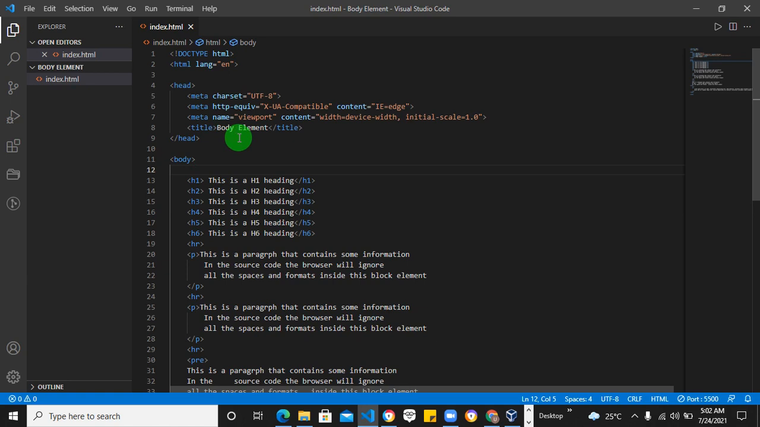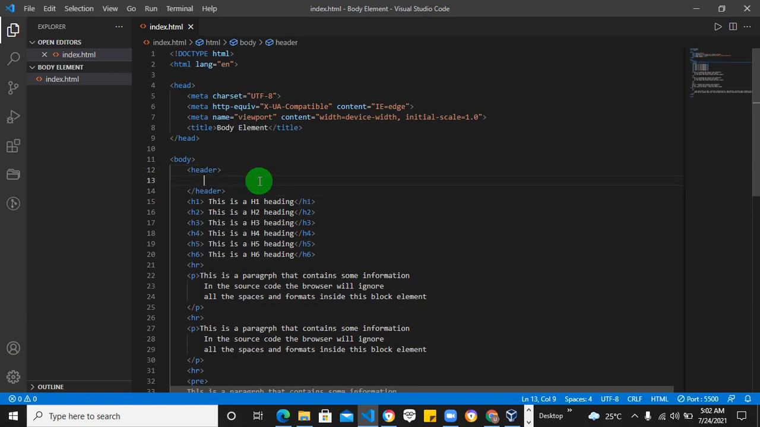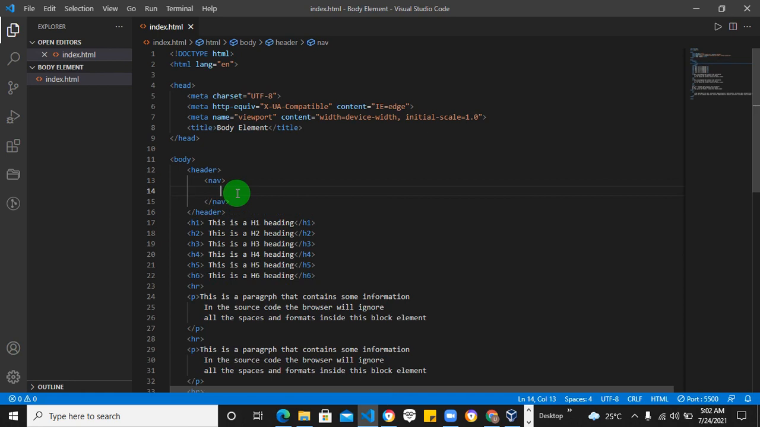The next we'll be discussing is the header element. We use the header element to enclose or contain items such as icons, navigation bars, or headings of web pages. It is normally used as an introduction to our web pages, and inside the header we can have the nav bar. We use the nav tag to hold the navigation bar. The nav element is typically used to create the markup that defines the page navigation.